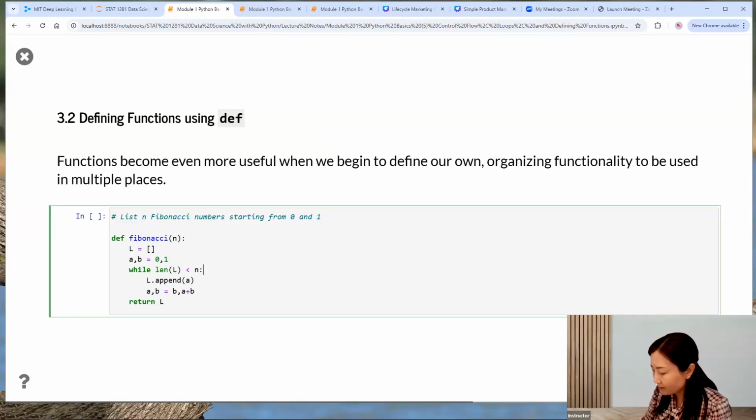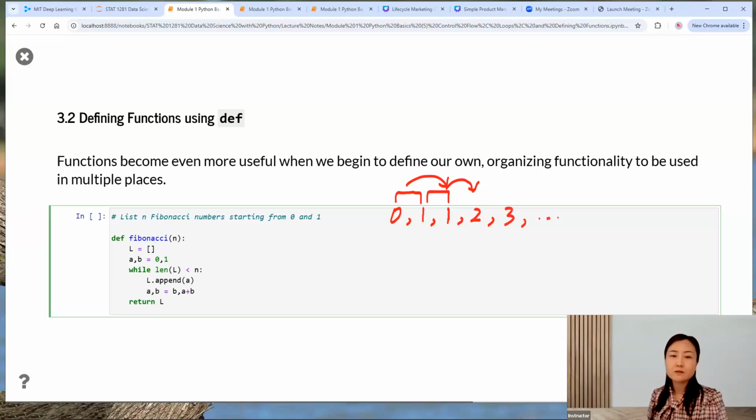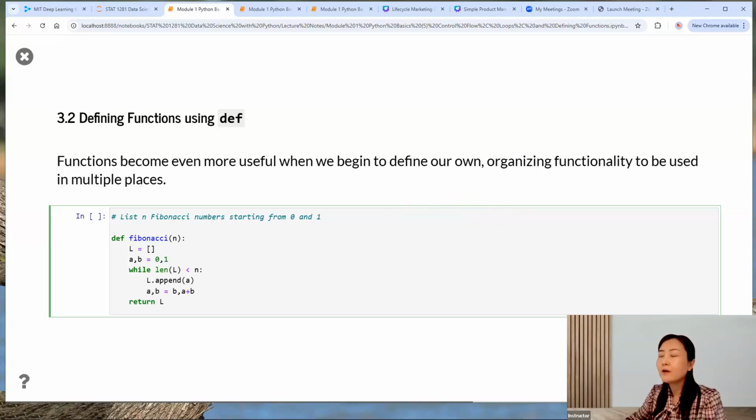If we start with 0 and 1, then starting from here, the third number should be the sum of the first two. So it will be 1. And the next number is the sum of the second and third. So it will be 2. So you keep adding the numbers. Okay, the next one will be 3. So this is a list of Fibonacci numbers. So we want to create a function to list the first n Fibonacci numbers starting from 0 and 1.